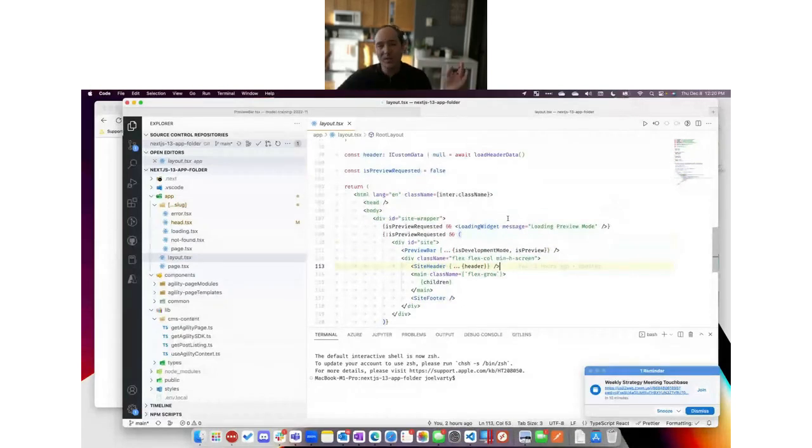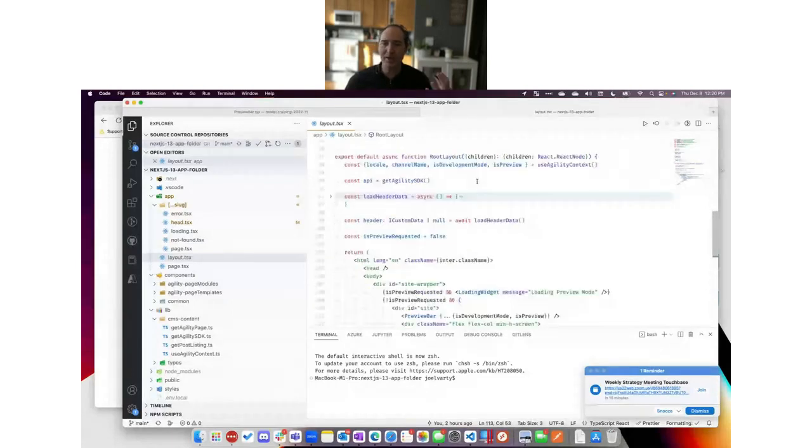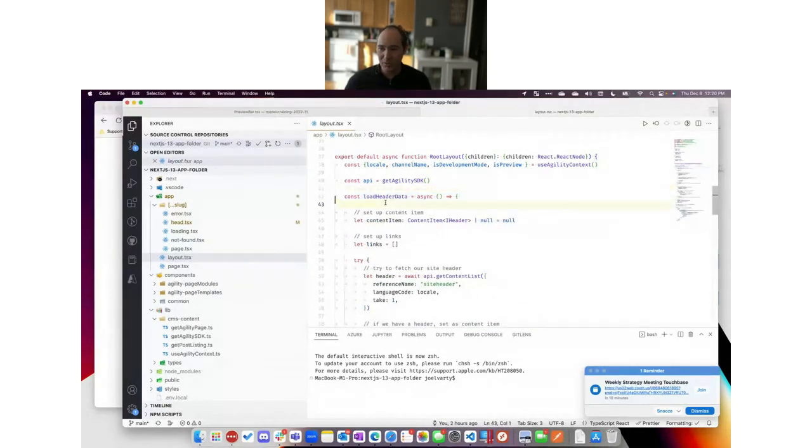Now you can do whatever data loading you want, which is really cool. So you can see this is now a server component. It's an async server component that's my layout, okay? So this is my root layout. I'm actually calling load header data. I put it right in this component. So I'm doing an async function right in the render because this is only going to get called on the server. This is a server component, right?